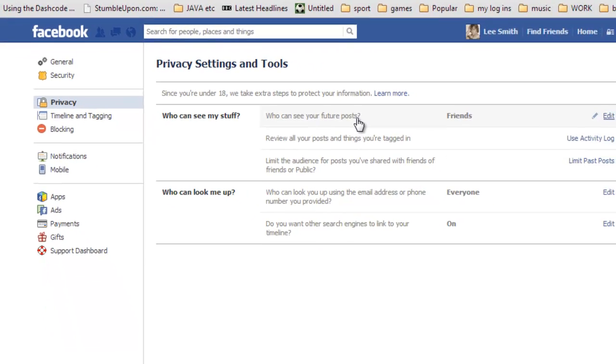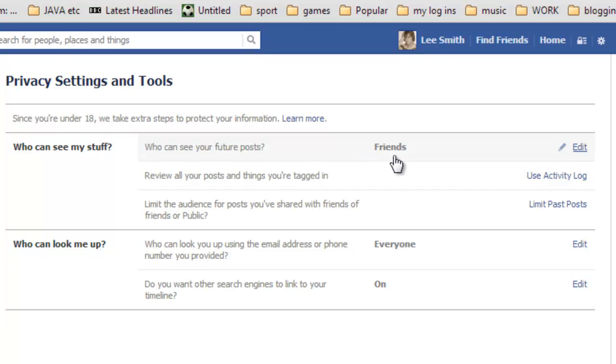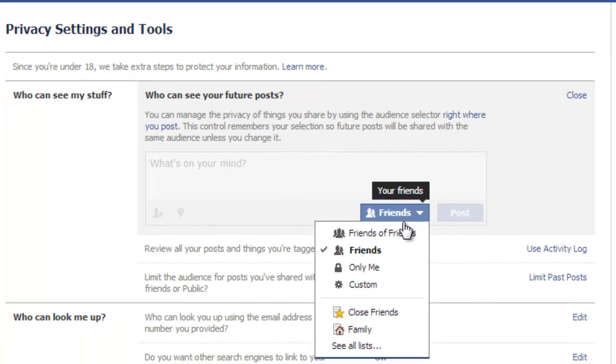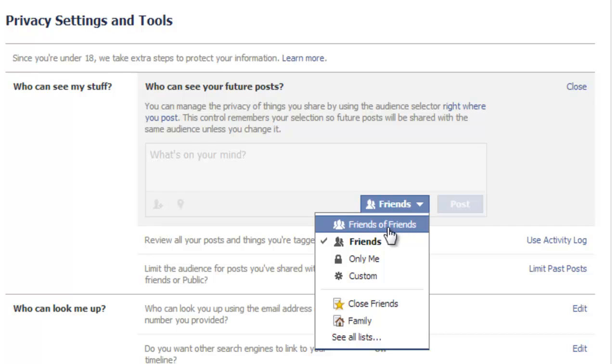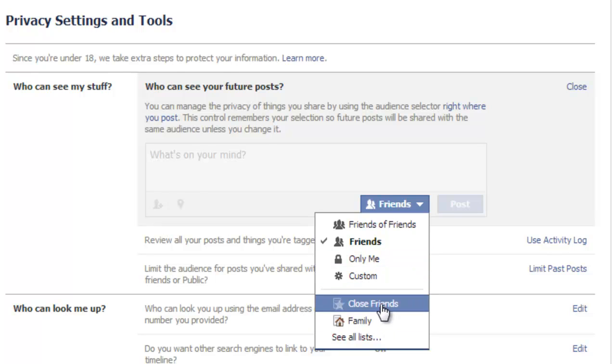The first one, and this is the biggest option, is who can see the things that you post in the future. This particular young man's got his settings set to friends, and this is probably the best setting you can have. If you set it to friends of friends and you're not sure who is on your friends list, you could still be opening your data up to people who you don't know. The other options here are only you can see the posts, and that would keep your Facebook private and be like a personal diary to yourself. Or you could have things like close friends and family.